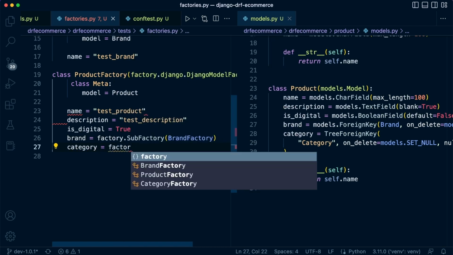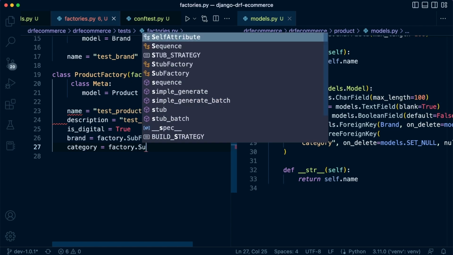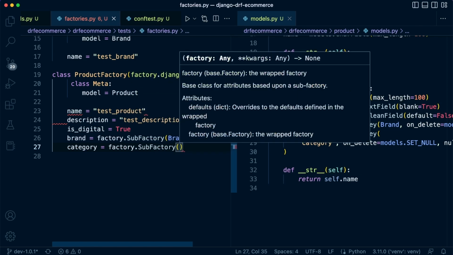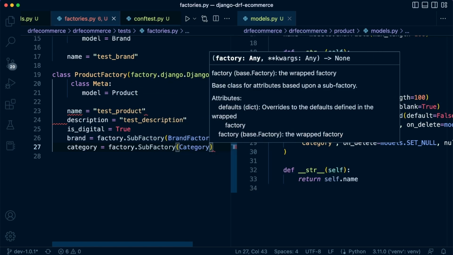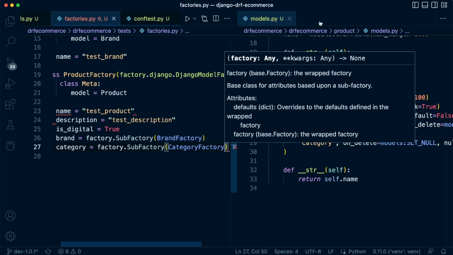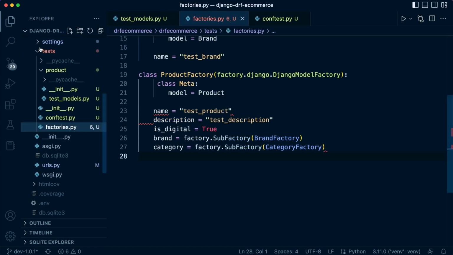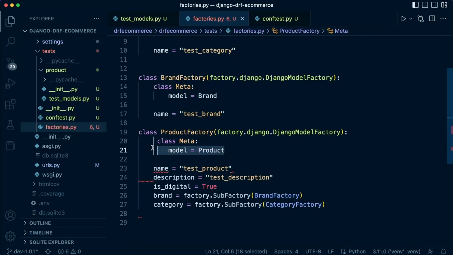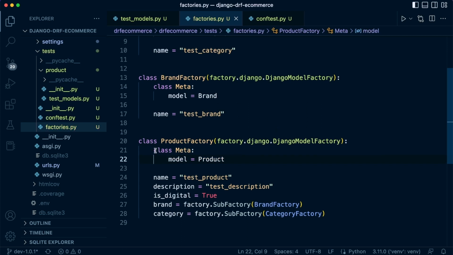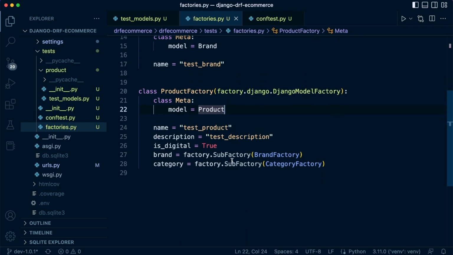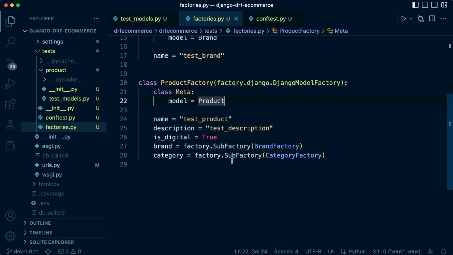And then we do the same thing for the category as well. So factory dot SubFactory, and then category factory. There we go. Right. So we just close that so we can see what's going on here. It looks like there's an issue there. One second. So just a little bit of an issue here with the indentation. Not a problem. So just make sure you've indented it correctly. So there was a space here incorrectly placed. So this is our factory now.